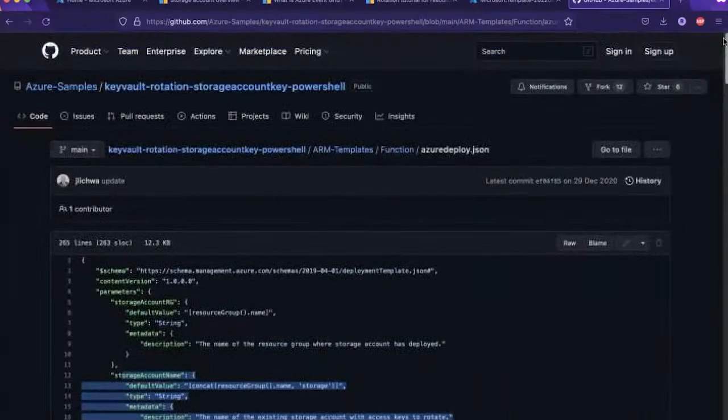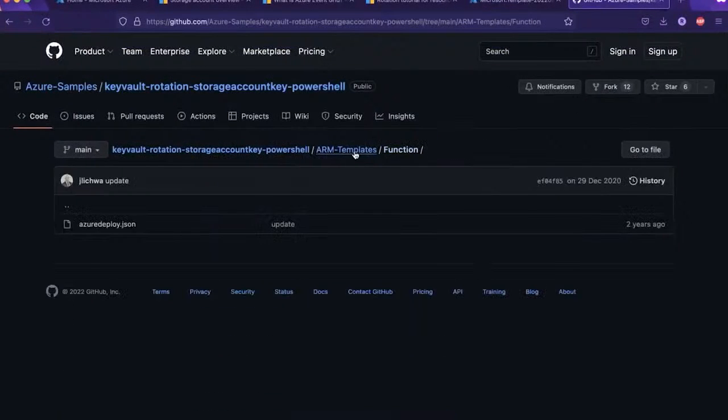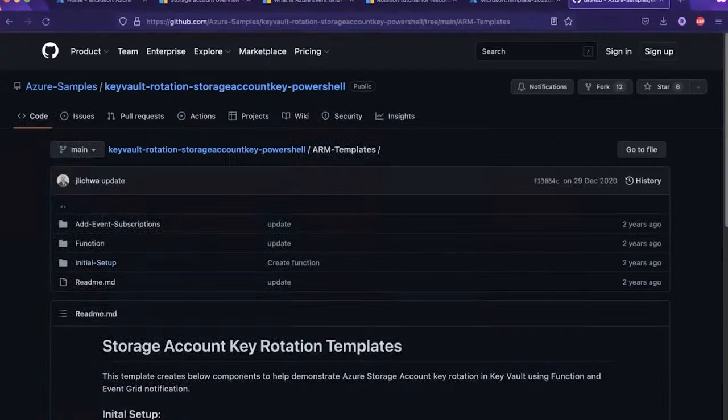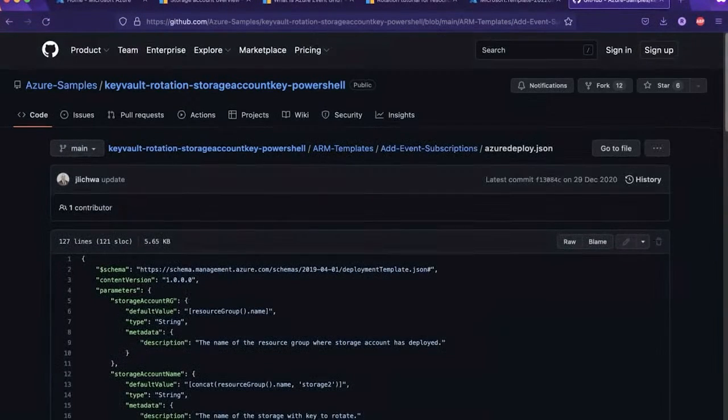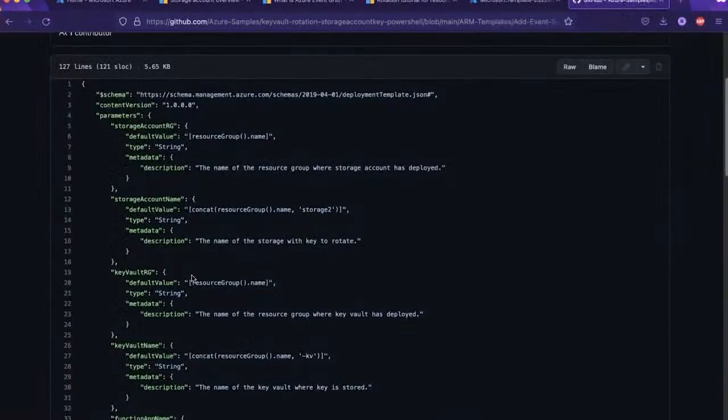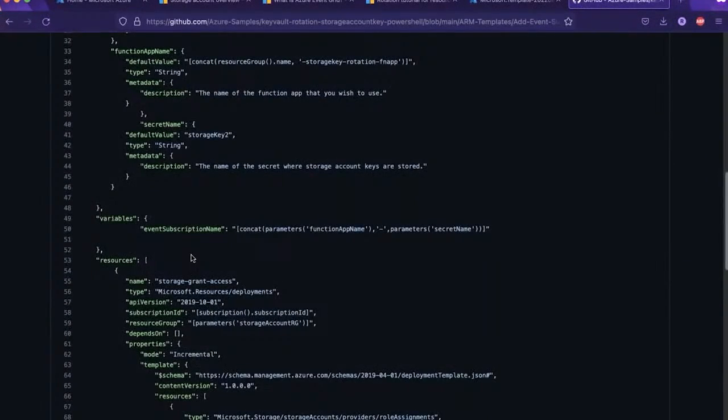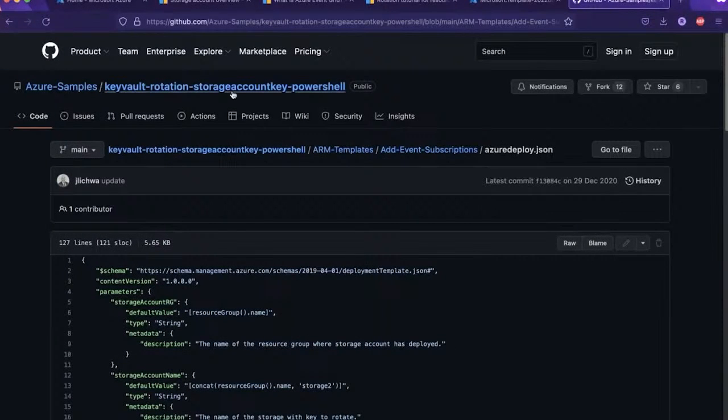This is just the function app. Then with this, what else is being deployed? Your event, right? When we were subscribing for the event. So here, how that will work. So this is the whole JSON template for the same.